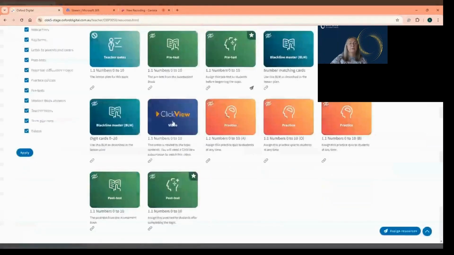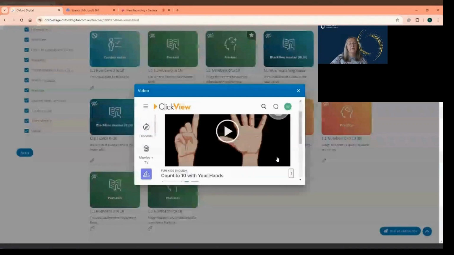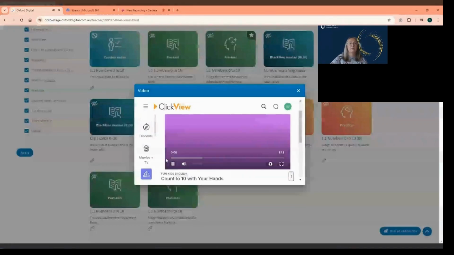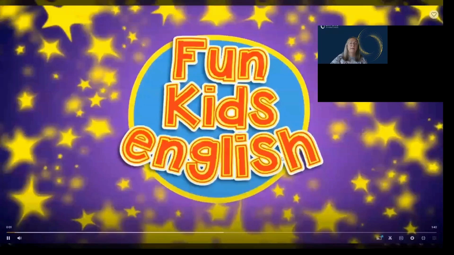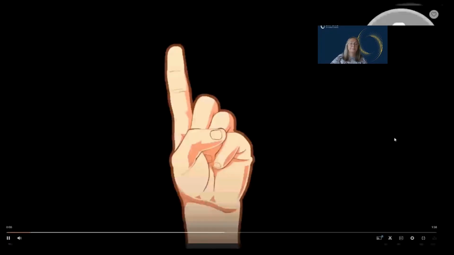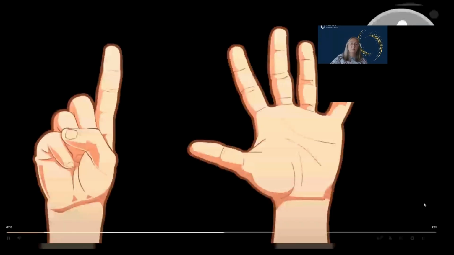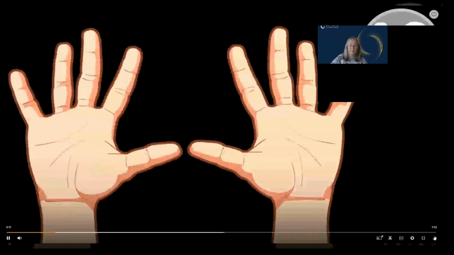So nearly all those resources are assignable. We're showing you an example of a ClickView video. So if your school has a ClickView account and you have that open while you're using Oxford Maths for New South Wales, we've curated some videos, I think one for every topic. And this one is obviously counting on your fingers, and you'll be able to use those at the front of class as well.